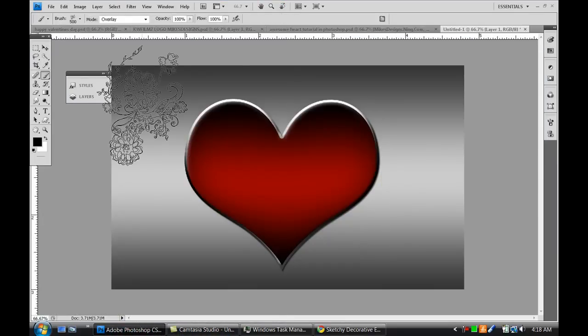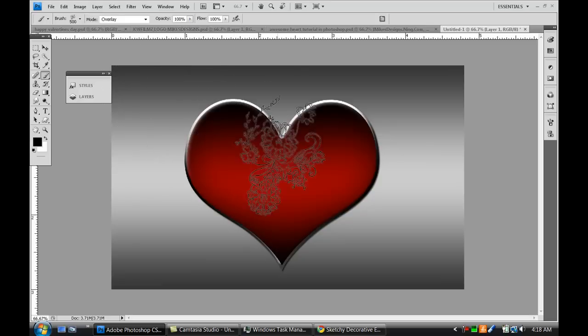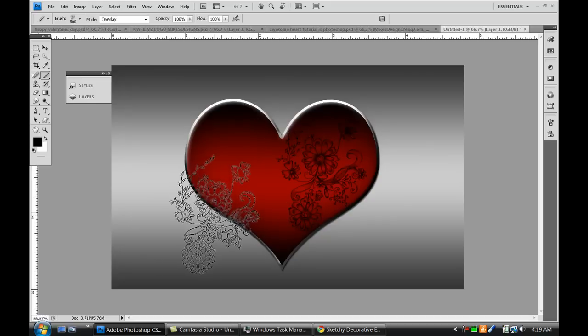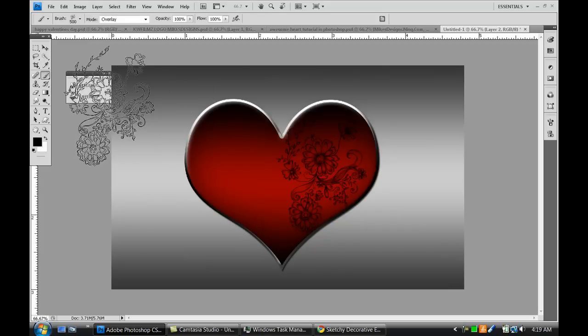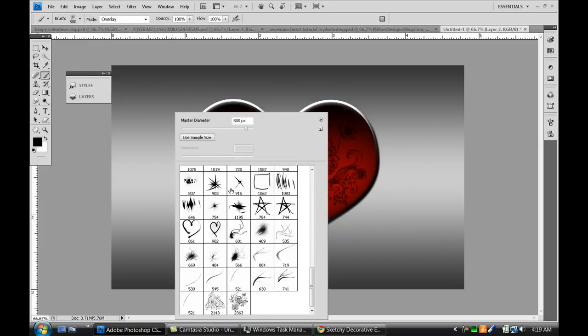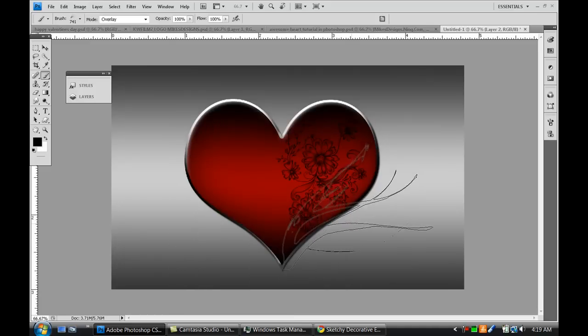Alright, so I'm gonna select my brush, and the one I want is already selected, so I'm gonna just put it about right there on the left, on the right. So looks pretty cool. And press Control Shift N to make another whole new layer. I'm gonna select another brush. This one is from the first brush set I showed you, and I'm just gonna put it right there.